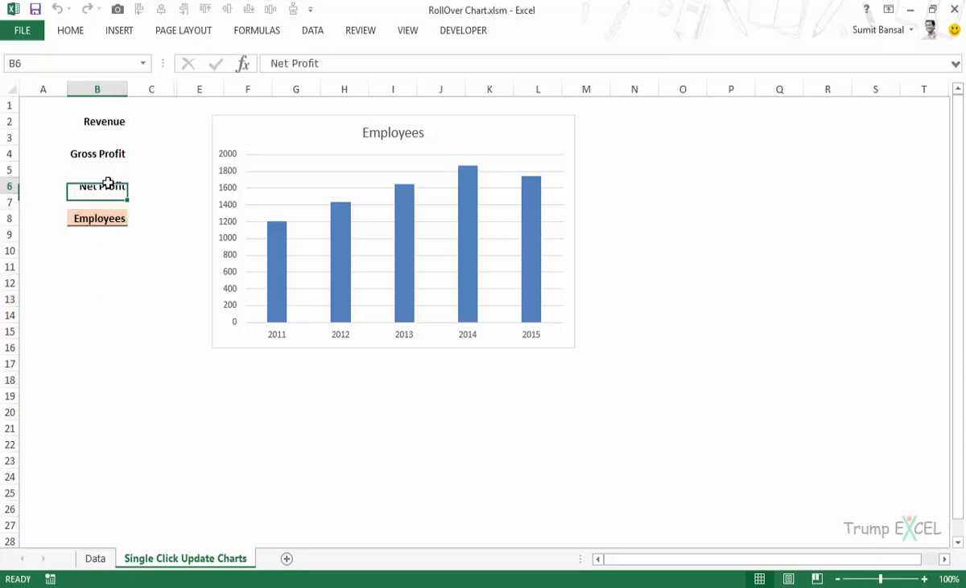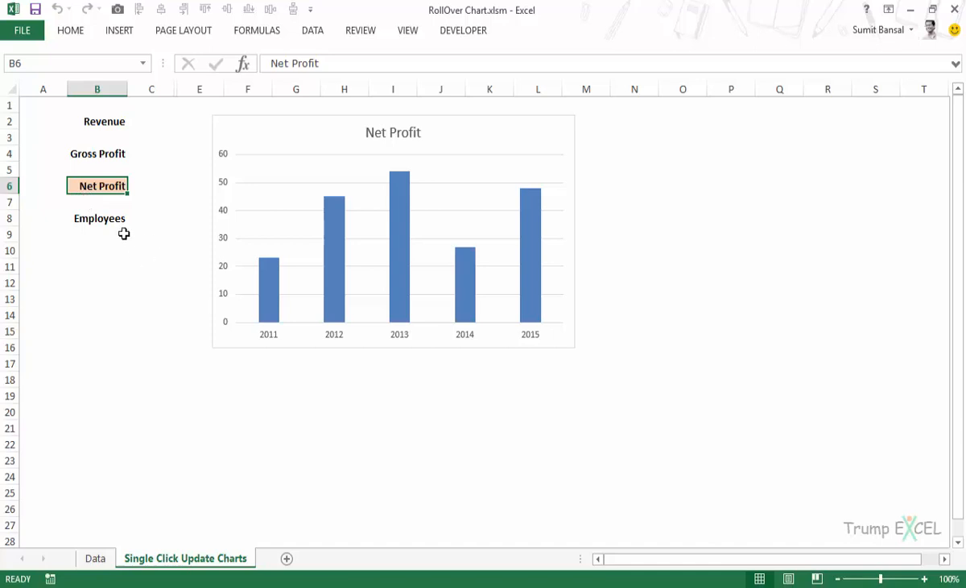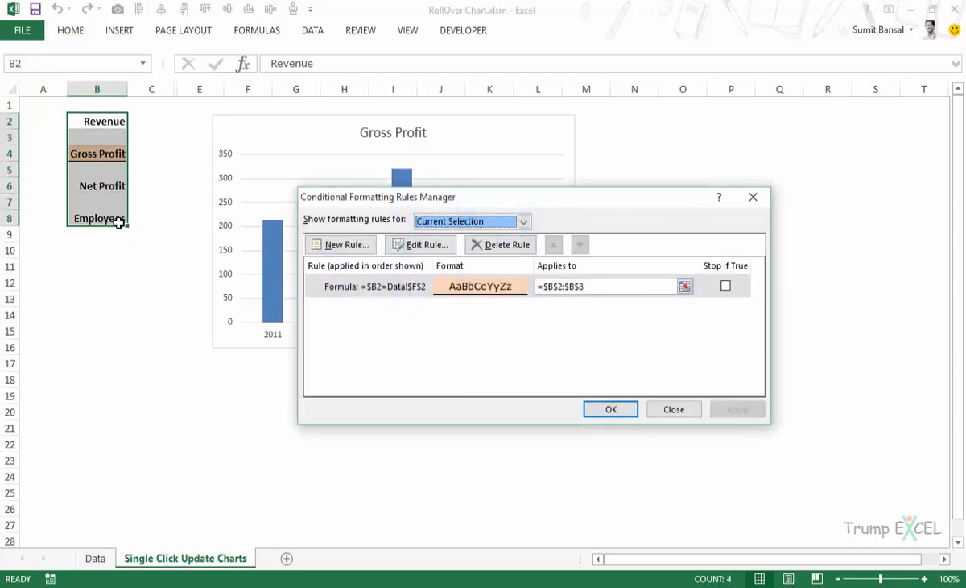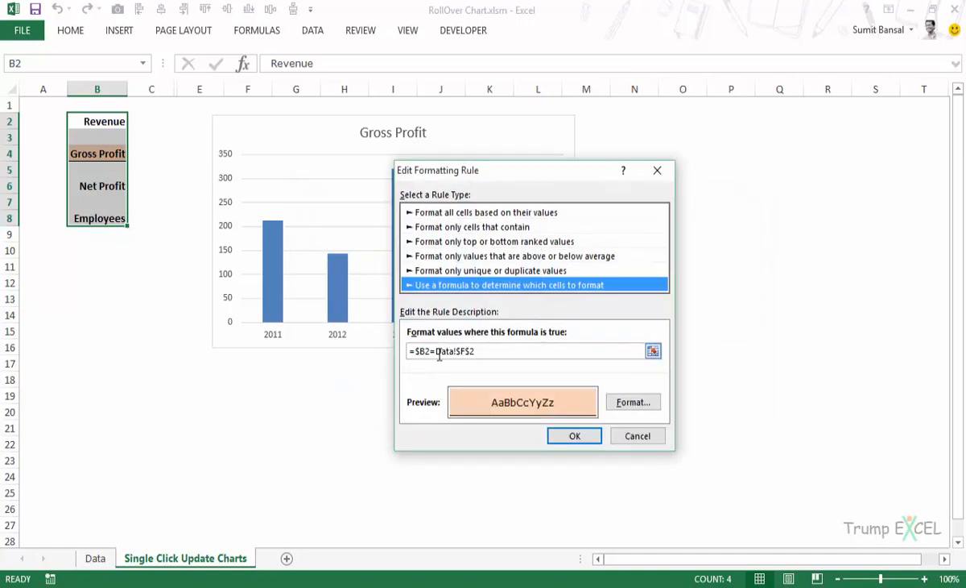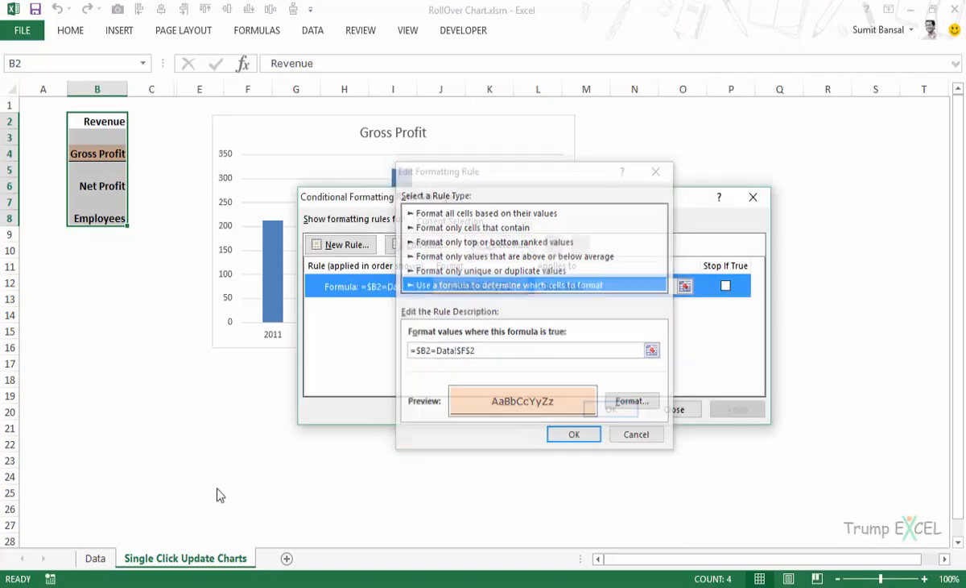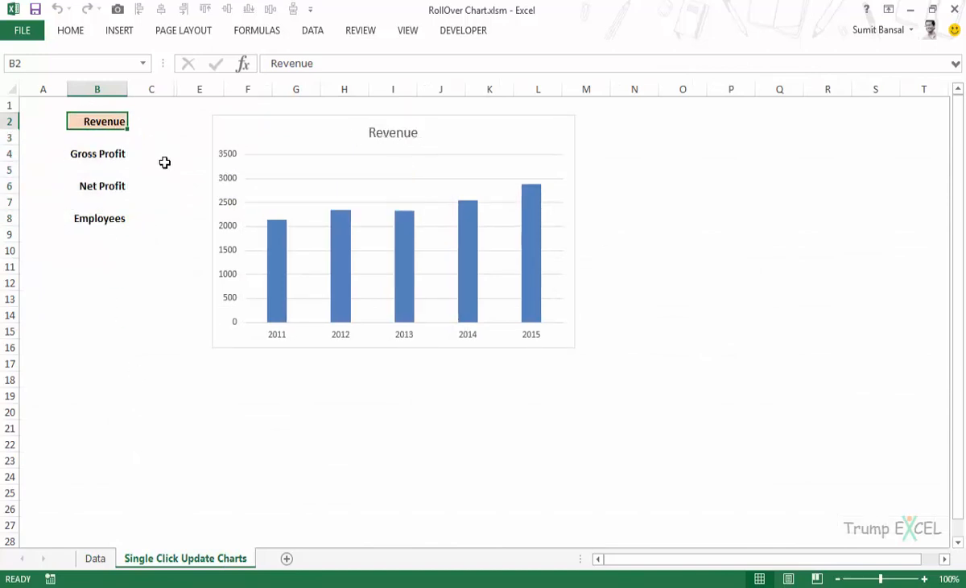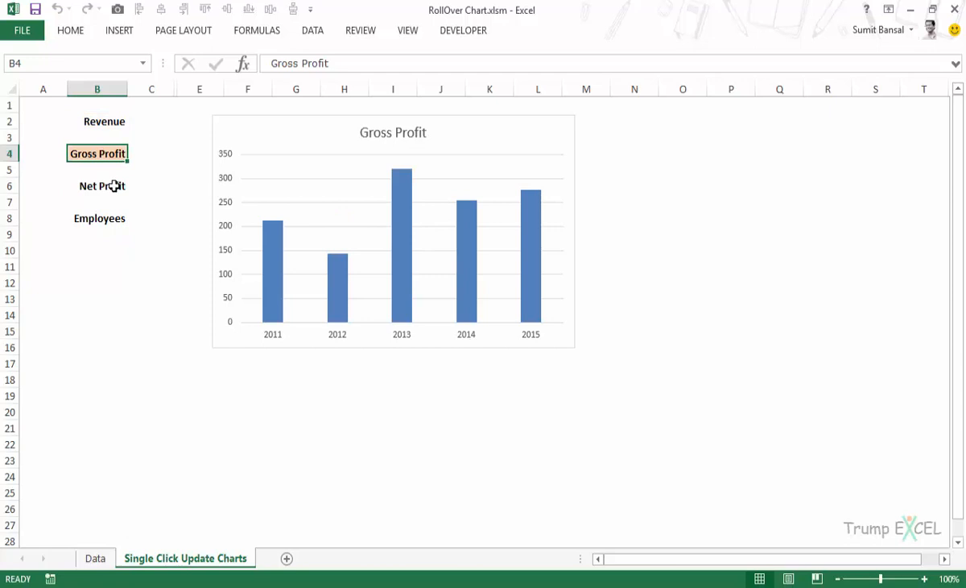Now the last thing that I want to show you here is a simple conditional formatting technique where you can see that as soon as you select something, it gets highlighted in an orange color. And the simple thing that happens here is the conditional formatting formula. The simple formula is $B2 is equal to Data!$F$2, which means that this value is equal to this value. If that is the case, color it in that given format, otherwise leave it out. And that's all that is happening here.